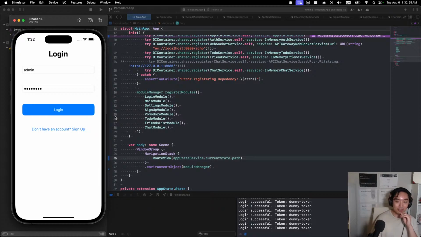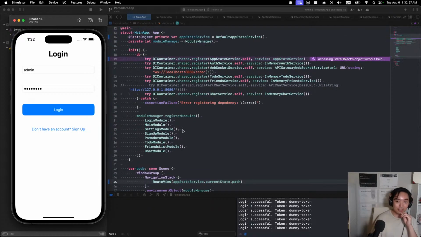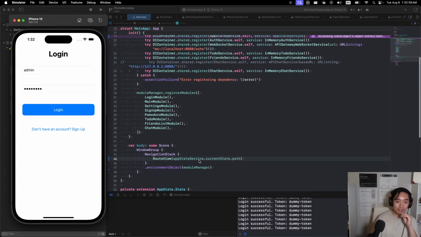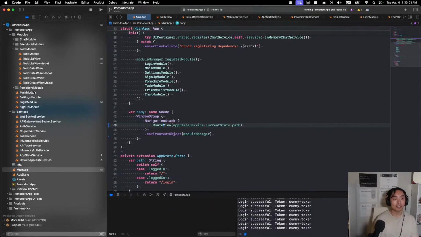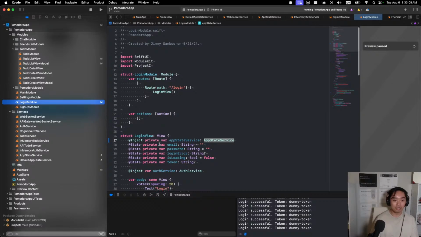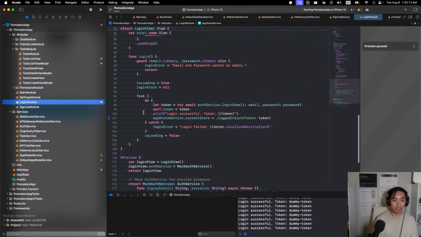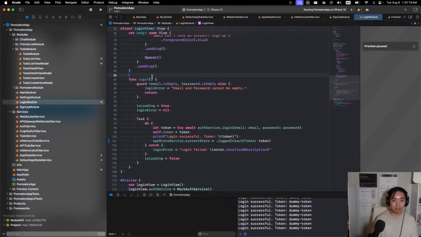Including this one. Okay, it's not navigating. Why is that? Can we go to the view layer? Login view. Dang, it's already pretty late. I didn't expect to go this long. So here's the login module, login view, and then here is the task. Do you think we need to be on the main thread?